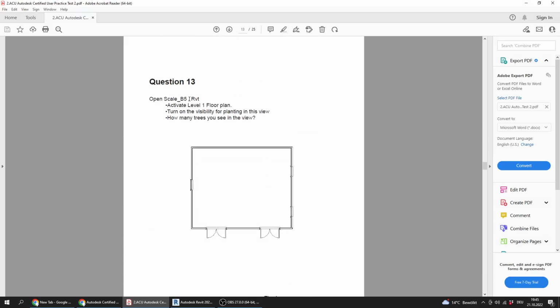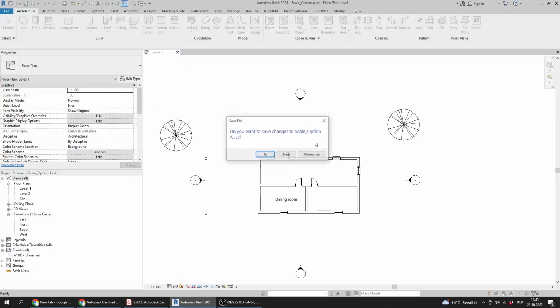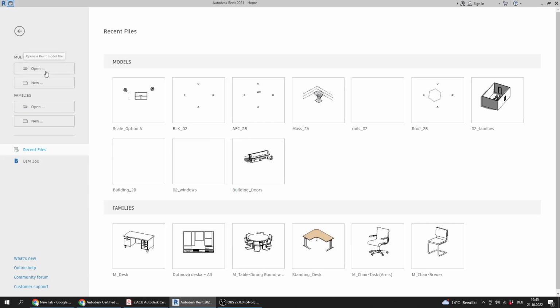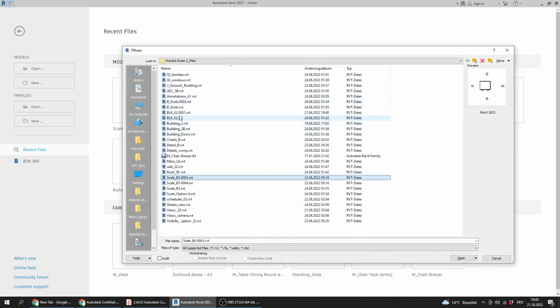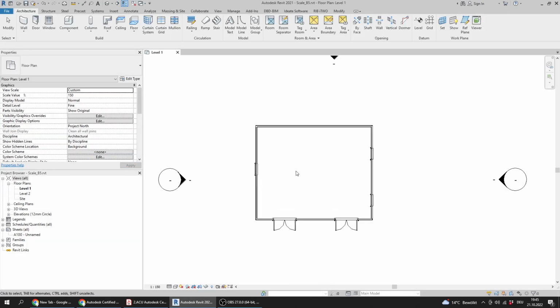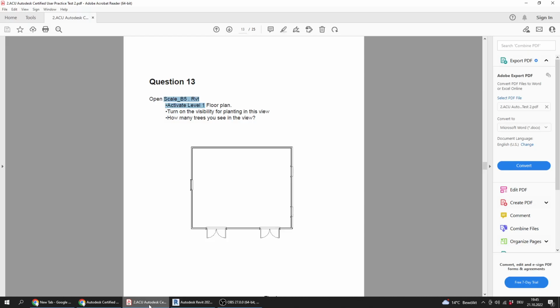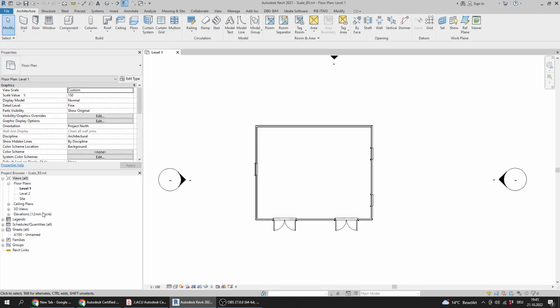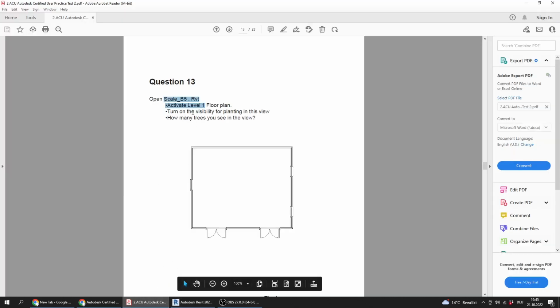Question 13, open scale B5.Revit. I will close that one and open scale B5.Revit and activate level 1 floor plan and turn on the visibility for planting in this view. And how many trees do you see in this view?